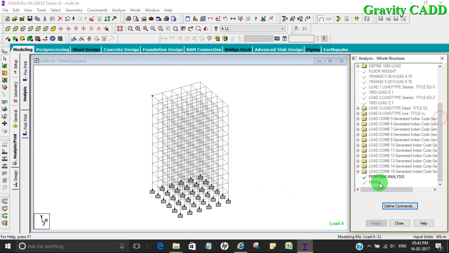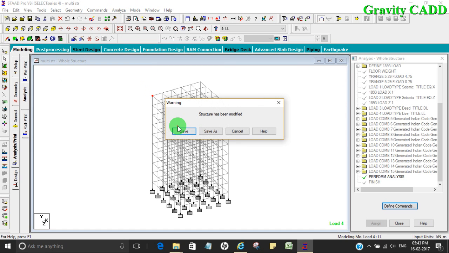See over here, this command comes with a green check mark, which means it is already assigned. So our 90% work is done. Now we have to analyze this structure. To analyze this structure, go to the menu bar. This is our menu bar. Select Analyze and click Run Analysis.